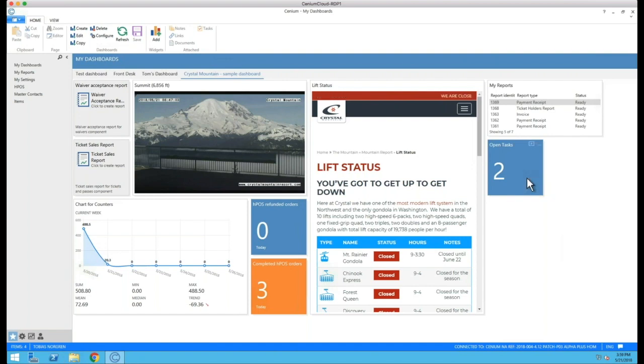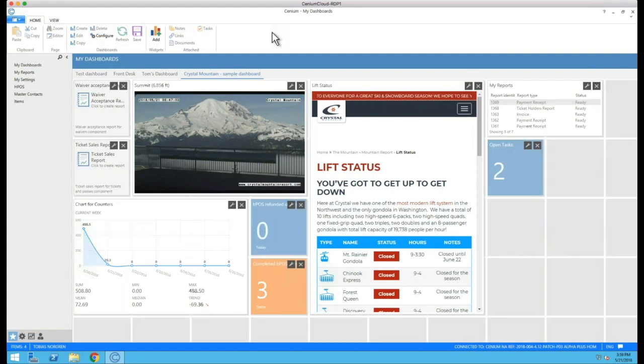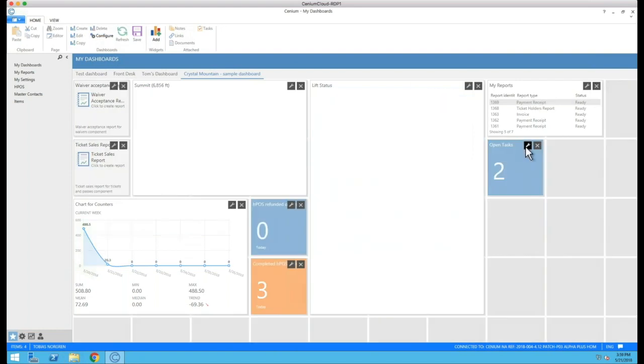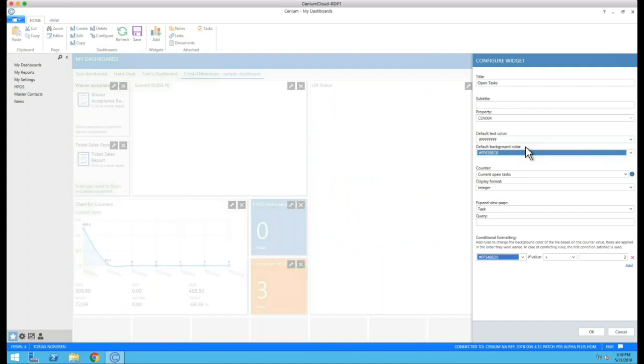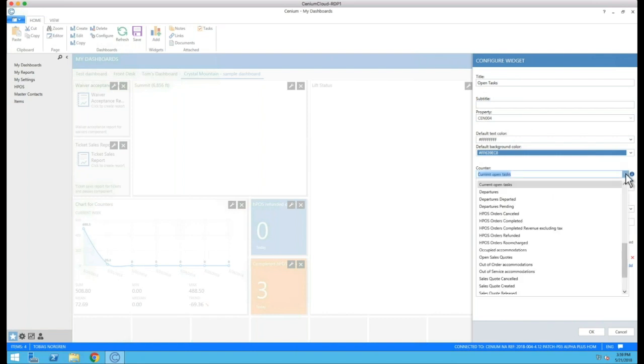So a pretty cool thing with this is, for instance, if we look at this open tasks. In this case, I have 2 open tasks, and I wanted to show you how I've configured this one. In here, you have some controls that you can apply to this widget itself. This will be open tasks, of course, just naming of it, what property it's pointing to, what the text color is going to be, and the background color is going to be for it. And then here's the counter that you want to pull up. In this case, I've used the current open tasks, but you see the whole list here of all the different counters that you got and you can pick from the system.